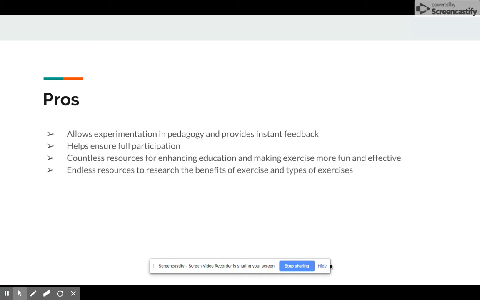The pros of using technology in your PE classes: it allows experimentation in pedagogy and provides instant feedback to those teachers. So you're allowed to experiment with it and learn what you're good at and what you're not, and what works with your students and what doesn't, obviously. But it helps ensure full participation. It is easy in PE classes for kids to sit back and not do anything, but when you are tracking their every step in all their moves, it is easier for you to make sure that they are moving along with the class and keep them going.